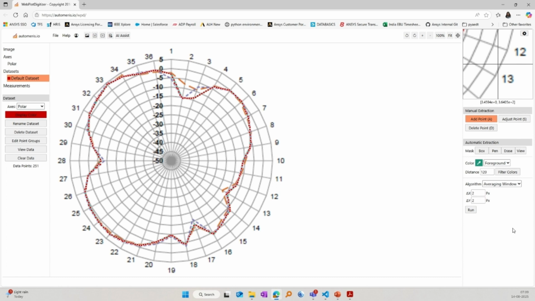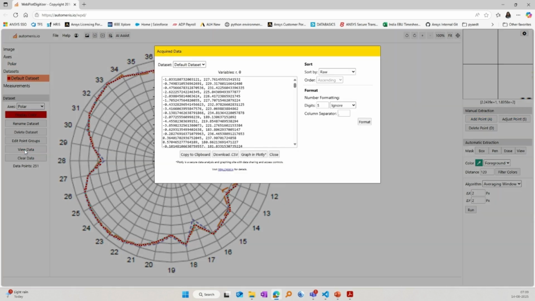Yeah. Okay, great. So once this extraction is complete, we can export the data. So you can view the data from here on the left side. Go to view data. So you'll be able to see this is r comma theta format. First, we will sort by theta value.